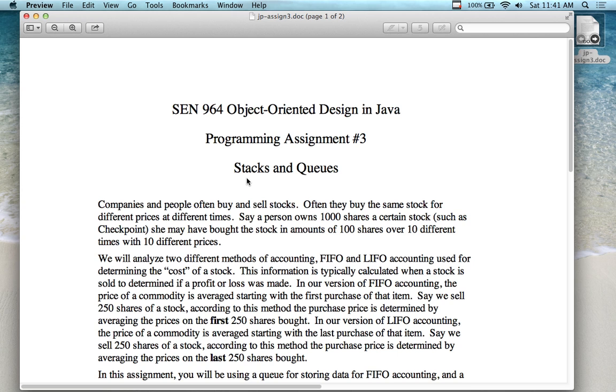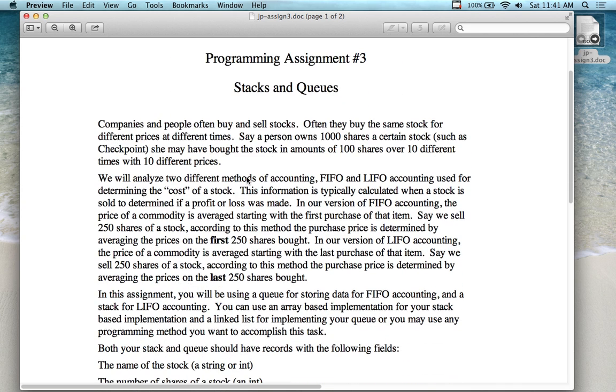It's all the same, however. It's done the same way. So what are you doing in here? You're going to make an object that's going to represent a stock. And the stock is going to be something that you're going to buy and sell. And you're going to keep an array of these stocks, or you're going to keep some structure that's going to hold the stocks. So companies and people often buy and sell stocks.